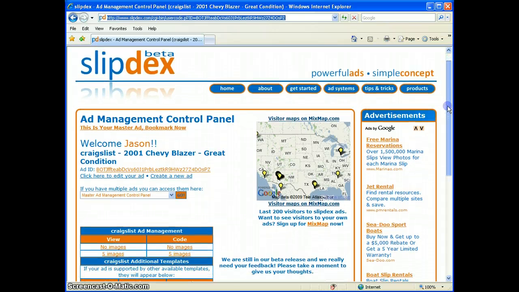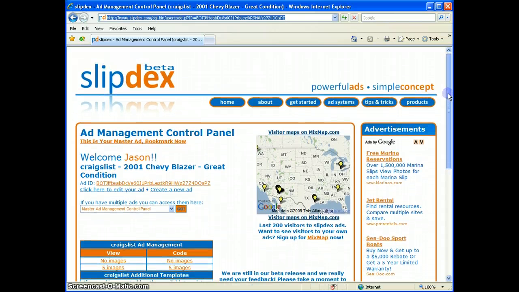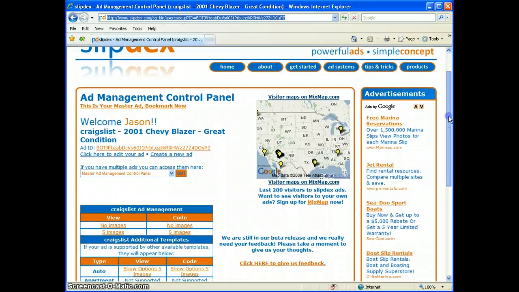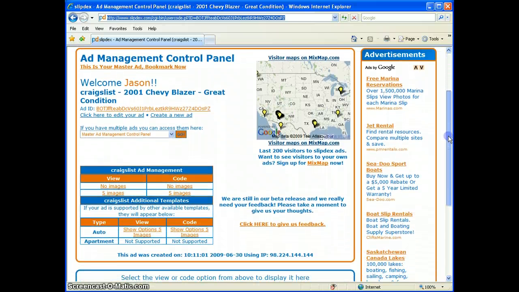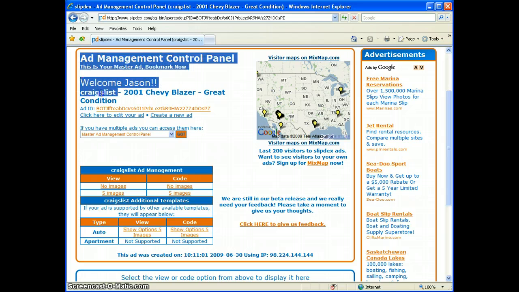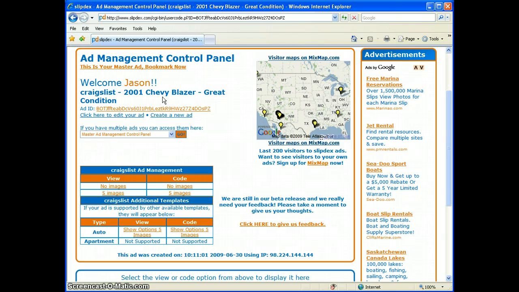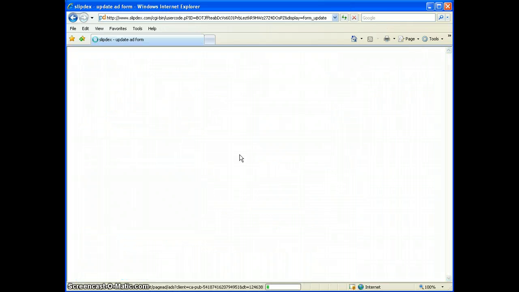That way you can refer back to your master ad. All future ads can be made using your master ad, so instead of creating a user account, you can actually just use your master ad control panel in order to access all the features. You can see that it welcomes you right to the control panel. It gives you what your master ad was, which was Craigslist. It's a 2001 Chevy Blazer. It gives you your ad ID, and it also gives you options to edit your ad and to create a new ad.